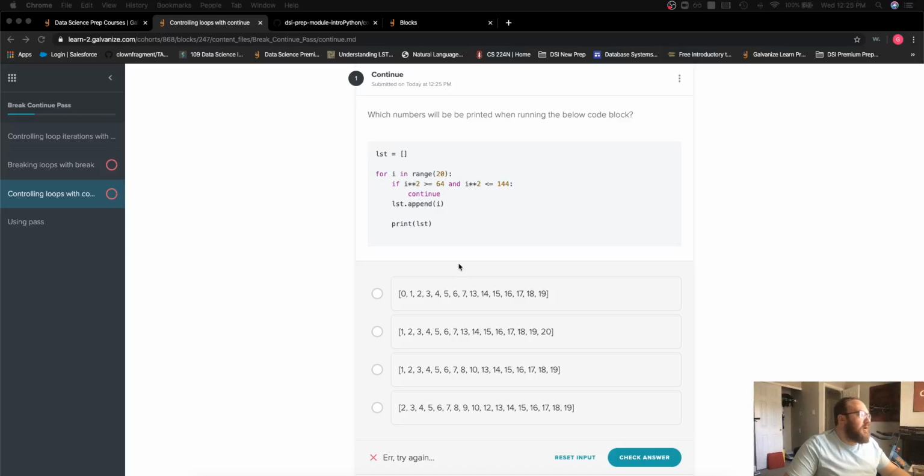We're working on a challenge, continue in controlling loops with continue and break, continue, pass. We're asked which numbers will be printed when we run the code block below. And we start with an accumulator pattern here. We have an empty list.